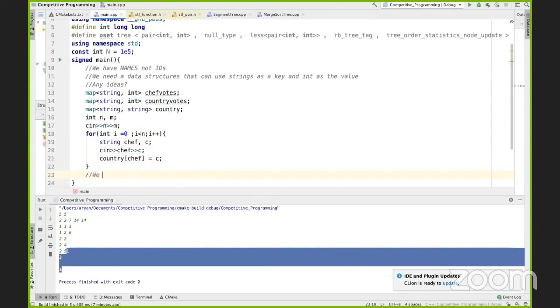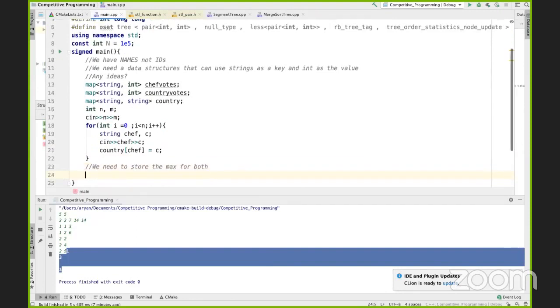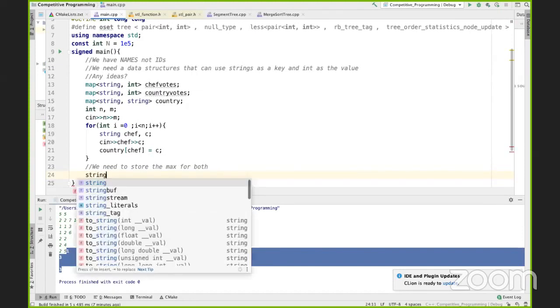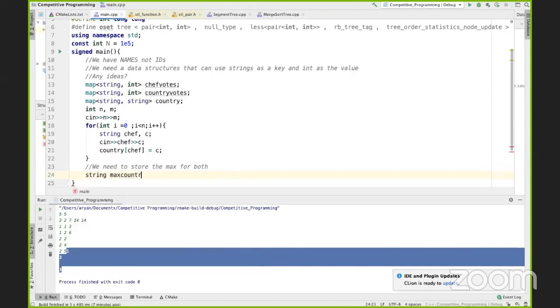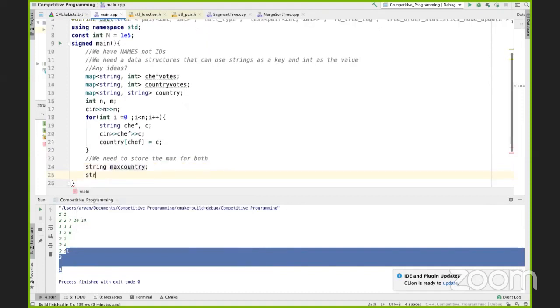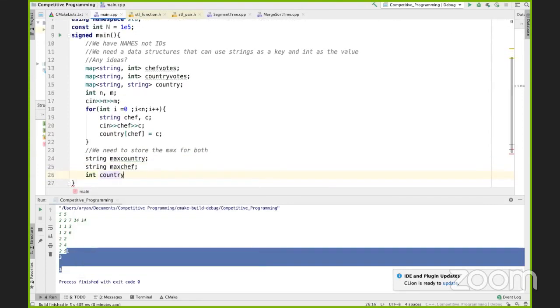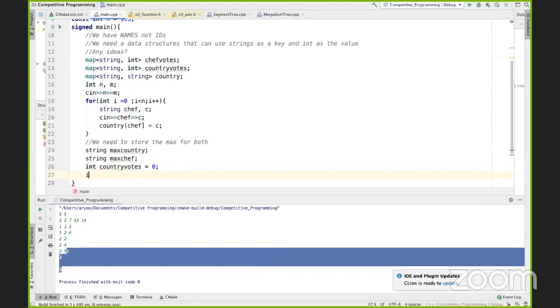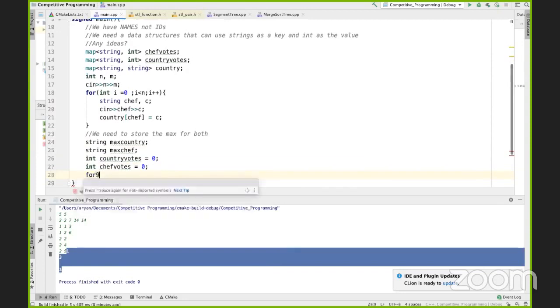Okay, now we need to store the max for both. So let's call string pair string int. No, bad idea. String max country. Okay, string max chef, int country votes, int chef votes. Okay, now let's go over all of the m subjects.